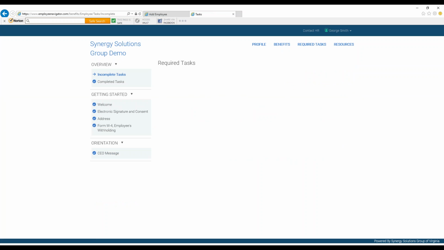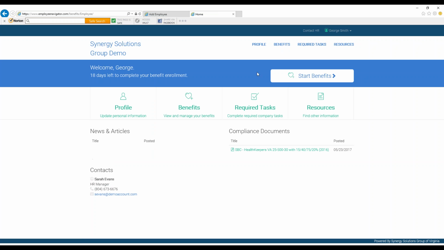The tasks assigned to you will vary depending on what your employer has chosen. Some tasks may simply need to be marked as viewed, while others may need you to download or upload a document, be filled out, or need your electronic signature. You will know that you have finished when all the blue circles on the left-hand side of the screen are full, and when you return to the home screen, the green task bar will be gone.